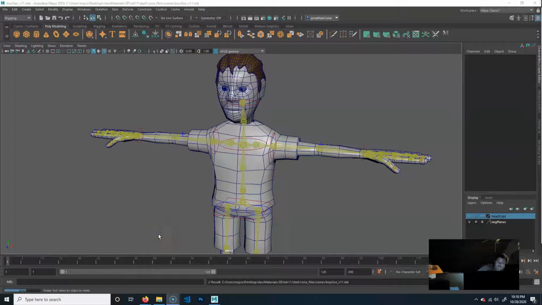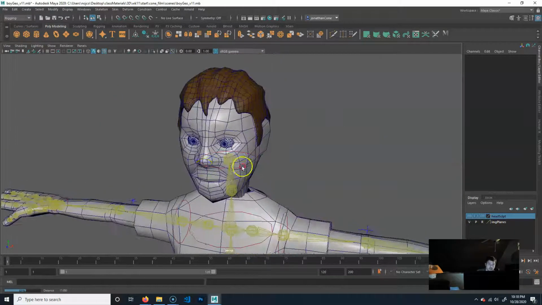So now our character is complete. It's able to move, but what it can't do is express with its face. So we're going to create some face blend shapes. All right, so it's relatively easy.